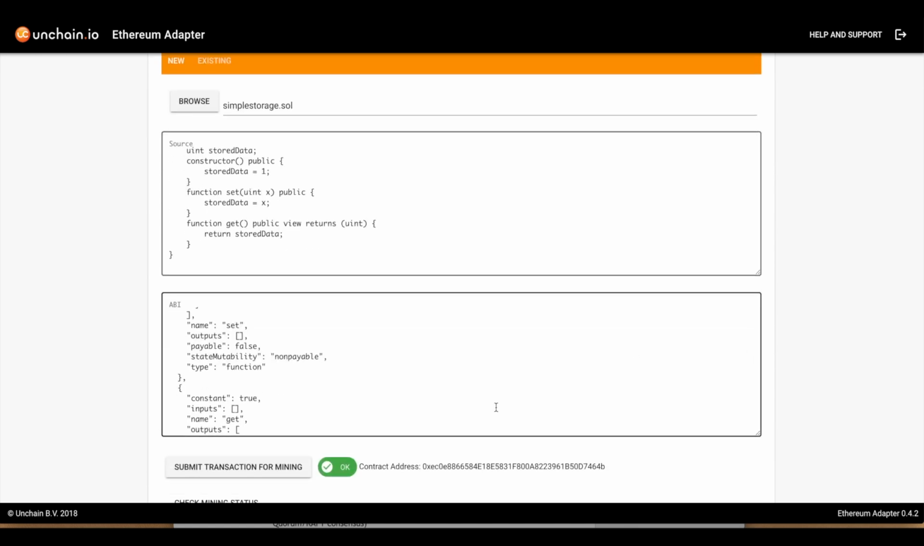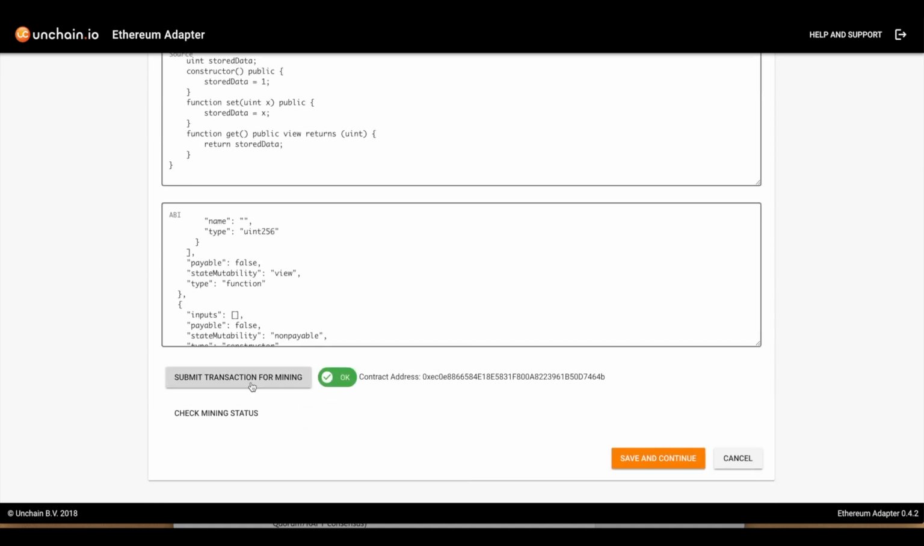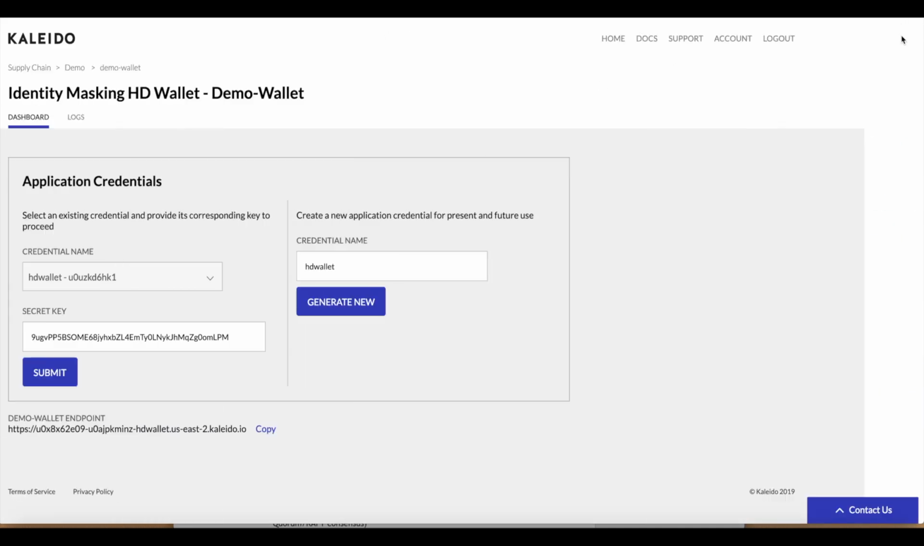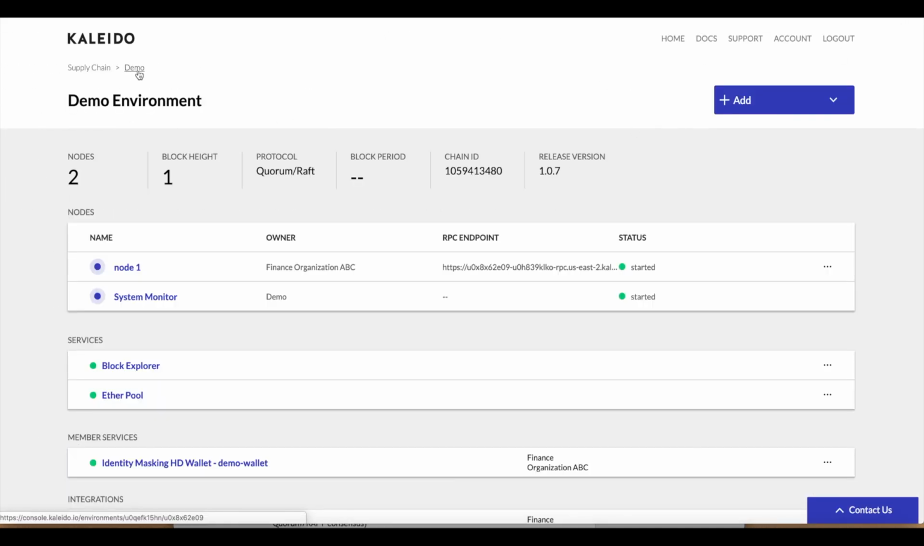This is what Unchain is ultimately going to leverage to talk to the blockchain. So we have all this good stuff, and we can go ahead and submit that transaction to the blockchain, right? So this is the deployment or the instantiation of the simple storage smart contract. So this has been instantiated. So if we go back to our environment here, get out of the HD wallet instance, we see that we have a single block representing the deployment of that simple storage smart contract.